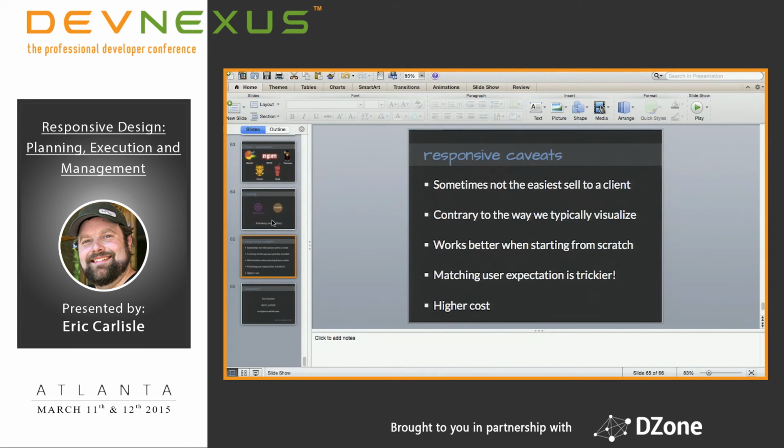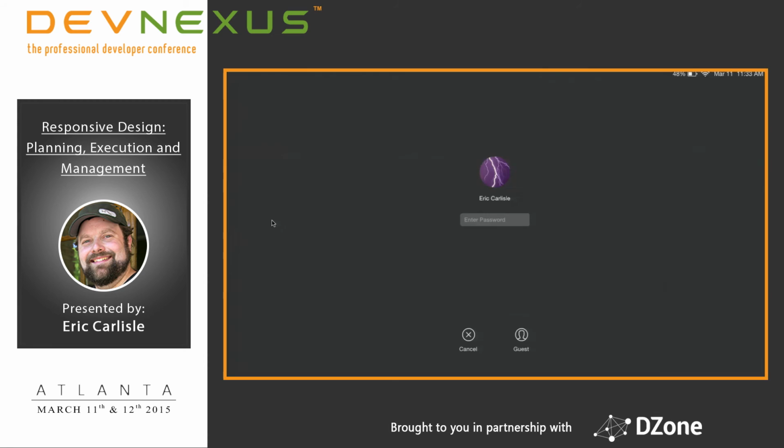And matching user expectation, that's a tricky thing. One of the heuristics of the presentation side is to always give feedback. And it's tricky when you give feedback. I was talking about my iPad, where I flipped the orientation and it changes. I was getting feedback I didn't expect, so that really messes with my expectations. And of course, we're generally incurring a higher cost, because we're not just doing a desktop site. We're doing a desktop site with a lot of conditional logic.